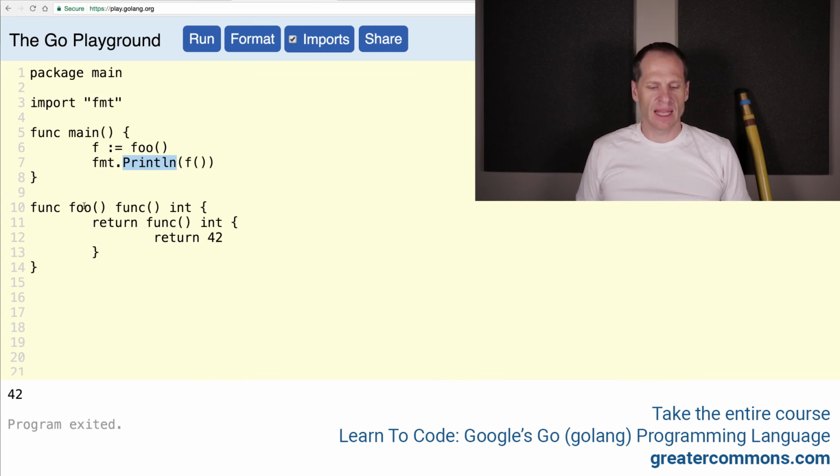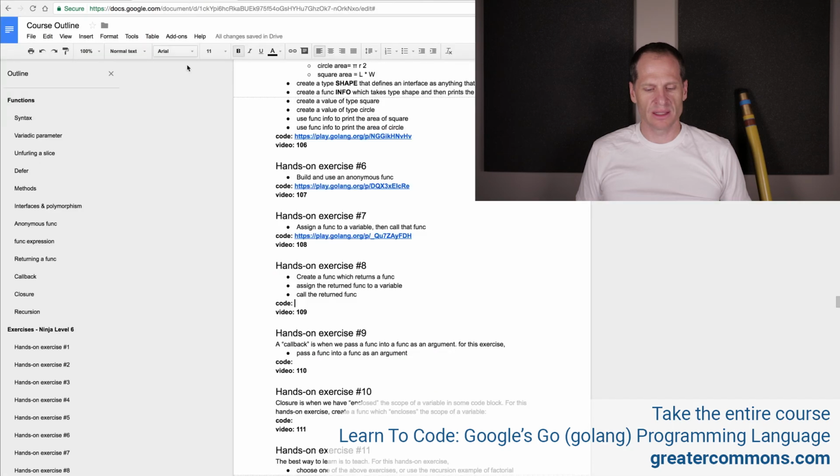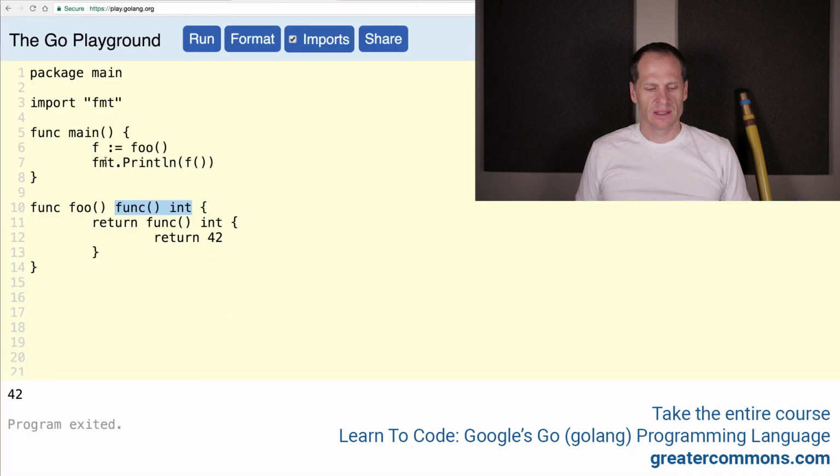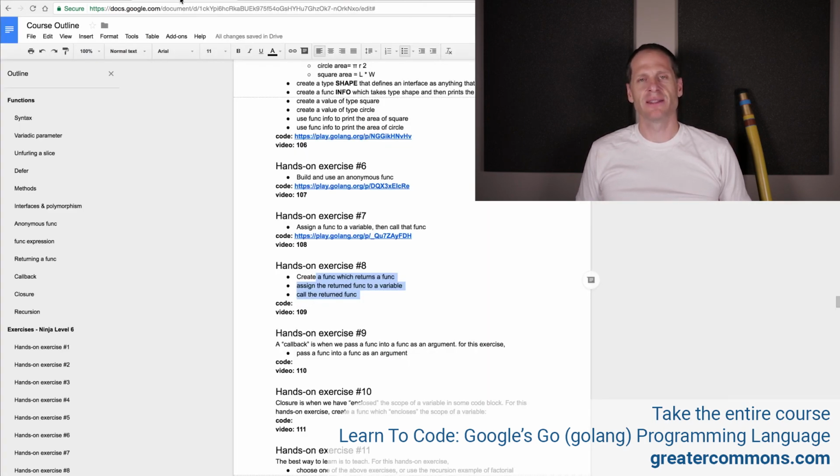So that's how we return a func. So I just want you to be able to return a func. Let's make sure we did everything. Create a func which returns a func, assign the returned func to a variable, call the returned func. So we assigned it to a variable, then we called it, we got our value, and then we printed it out. All right, so that's my solution. That's my solution for hands-on exercise number 8.